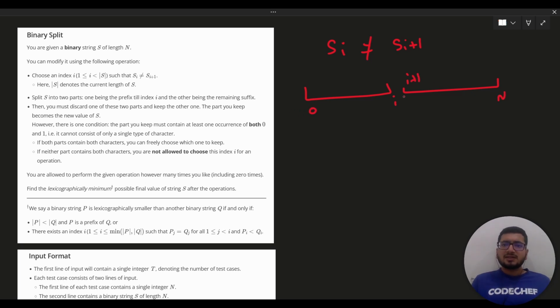Once we have done this, we can discard one of the parts. If we choose to discard the latter part, our s will become 0 to I. However, there is one condition: the part we keep must contain at least one occurrence of both 0 and 1. If both of the parts contain 0 and 1, then we can choose any one of them. But if only one of them satisfies the condition, we have to keep only that part. We are allowed to perform this operation as many times as we want, but our goal is to make the lexicographically minimum possible string s at the end.